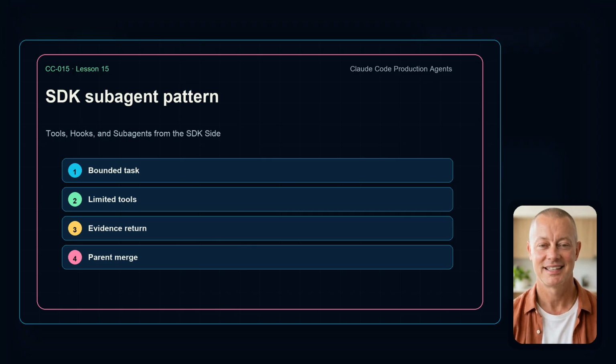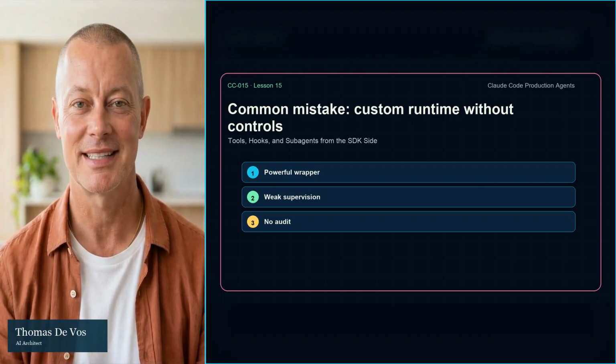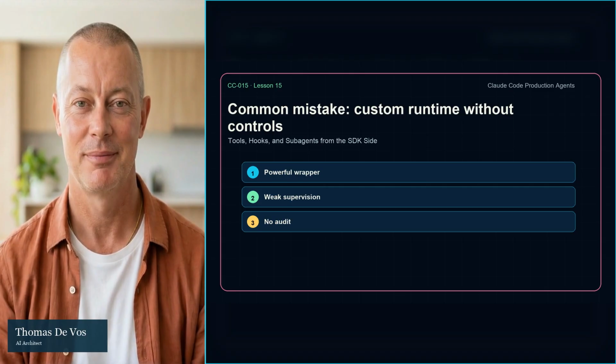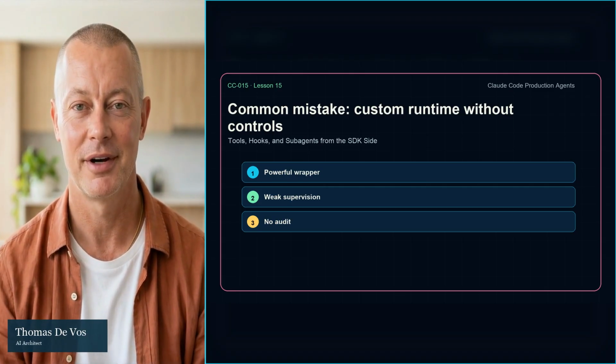The common mistake is building a powerful custom runtime with weak supervision. The wrapper looks professional, but it hides tool calls, stores no trace, and has no approval path. That is worse than a transparent CLI workflow because the risk is now harder to see.